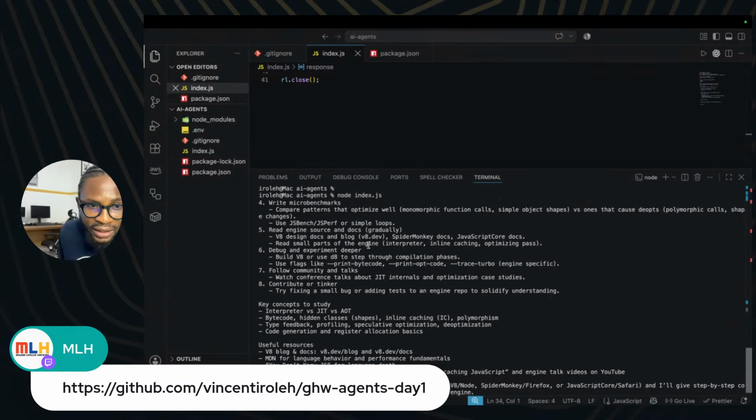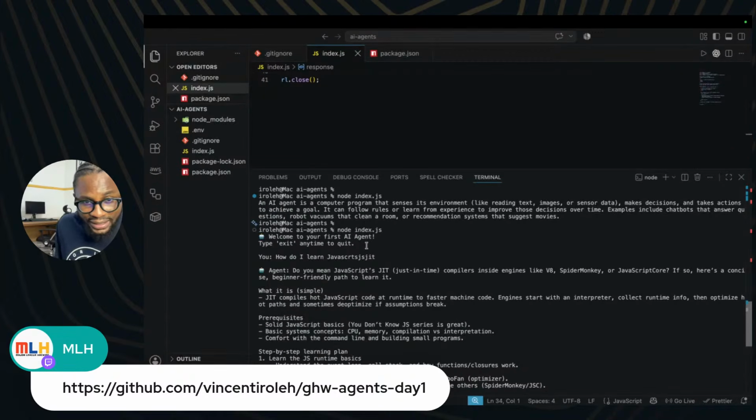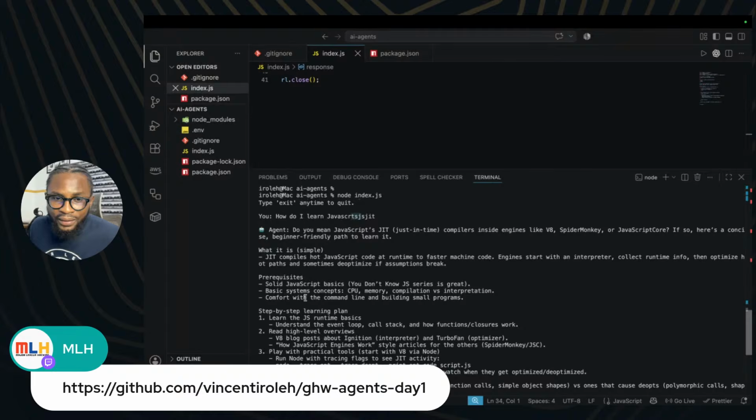So it actually answered. I want to know if it actually understood what I wanted. I purposely typed JavaScript wrong, so let's see what it came back with. "Do you mean JavaScript's JIT, just-in-time compilers inside V8?" Okay, so it's trying to understand more of what I was trying to do, which is cool. It also answered based on every possible scenario. It answered what JIT is, and gave me prerequisites for learning JavaScript.